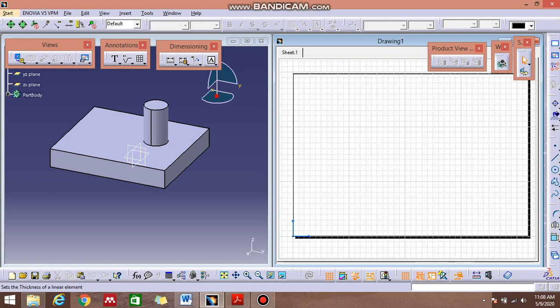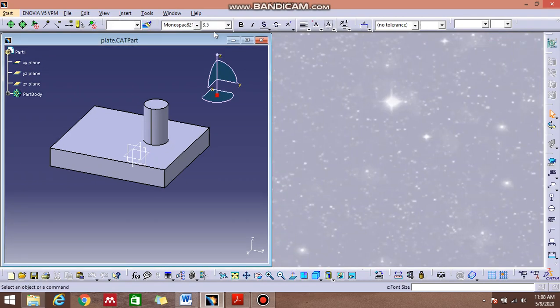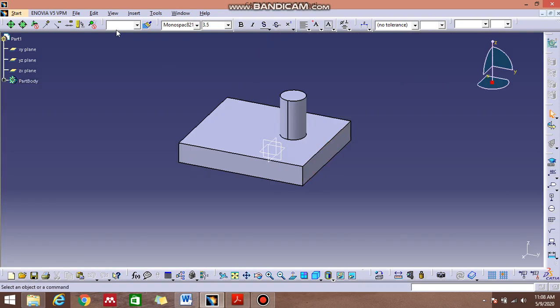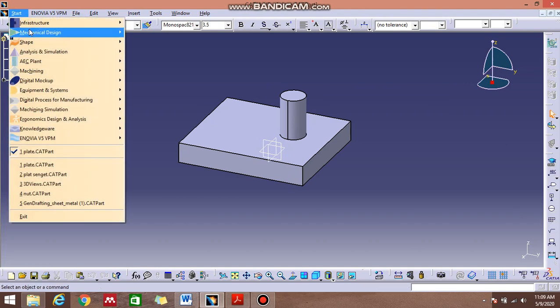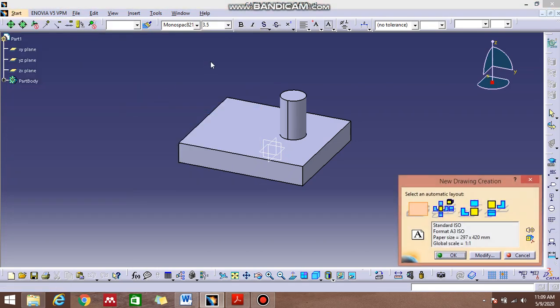That's one way. I'm going to exit first. The other way is when you have an existing product and you want to go into the drafting workbench. What you should do is go to Start as well, and go to Drafting. Here you can see there's a difference between the first and second methods. The first one showed you ISO, what size, and whether it is vertical or horizontal, landscape or the other way around.